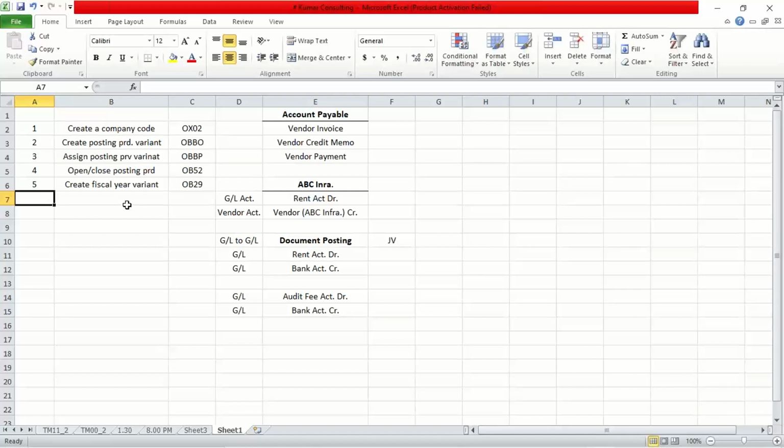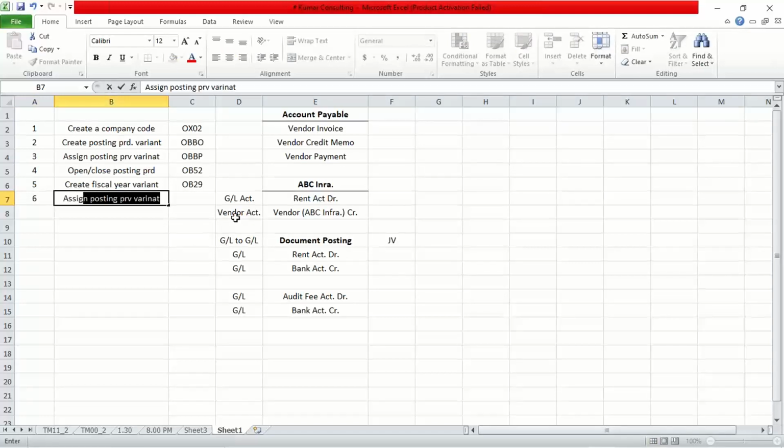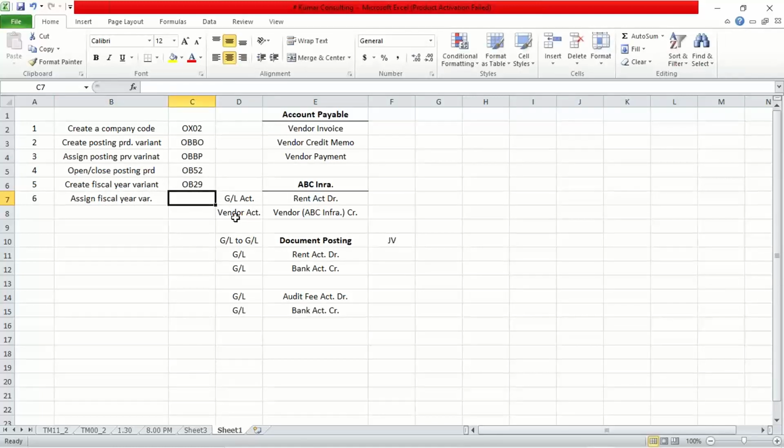Once you understood the logic, once you have created one fiscal year variant, then next time onwards it is quick configuration, we can say, for this session. Quick configurations means the minimum settings you have to do. What is the minimum setting required so that you can proceed further and post transactions? So till now, in order to post a transaction, rent account debit and bank account credit, these are the minimum configurations required. Till now, create fiscal year variant, and once you have created, then assign also. Assign fiscal year variant against your company code. So it is OB37. This is the configuration which is required.